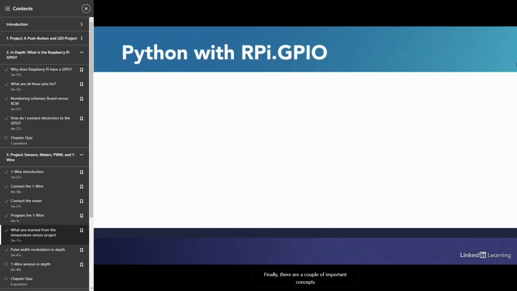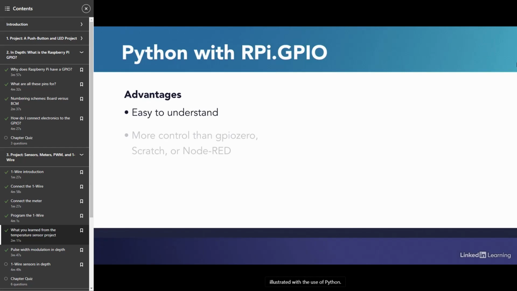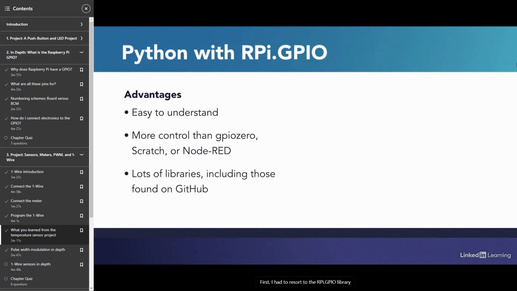Finally, there are a couple of important concepts illustrated with the use of Python. First, I had to resort to the rpi.gpio library to interface between Python, the GPIO pins, and one-wire. There are other libraries such as GPIO 0, but in this case, rpi.gpio provided us with a deeper level of control and access to one wire.